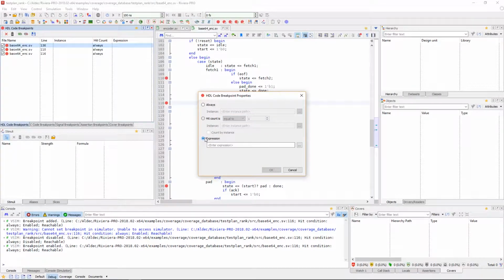If these two conditions don't meet your specific breakpoint criteria, we can also set an expression for the breakpoint using a regular expression. Then simulation will stop only when the expression condition is met and for the instantiations that you select, rather than every time that selection of code is reached.